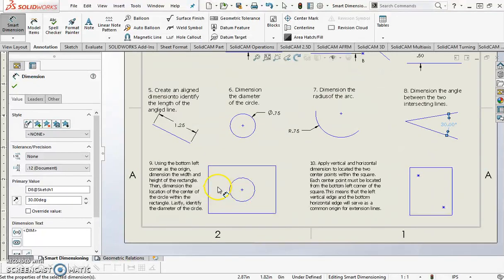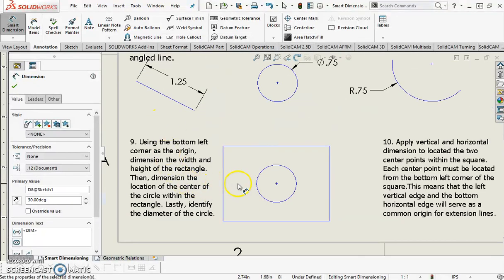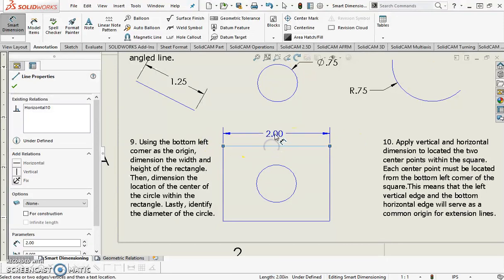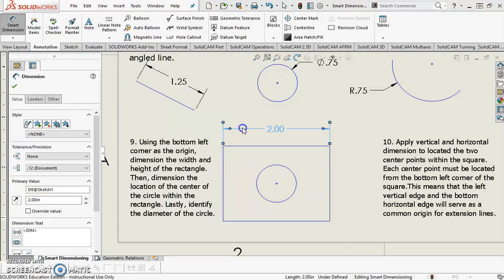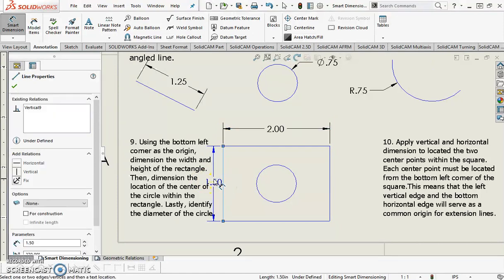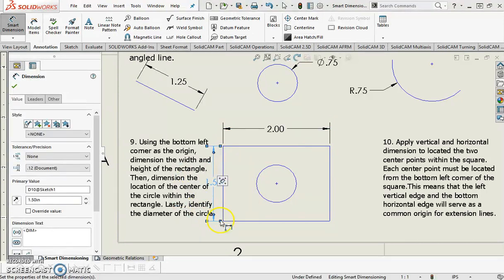So if we come down to number 9, this one says using the bottom left corner as the origin. Remember, the origin is like the 0, 0 spot. So we're saying right here, dimension the width and the height of the rectangle. So width is going left and right. So if I select this line right here and click to place, notice it's measuring from the left side all the way to the right side. So that's the width, and the height of it, if I click this line and move out to place, that's measuring from the bottom, which in this case we said was the origin, all the way up to the top.